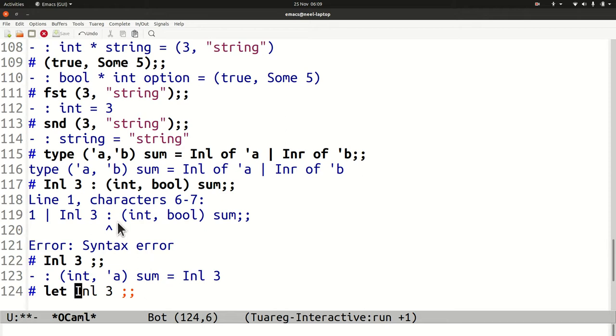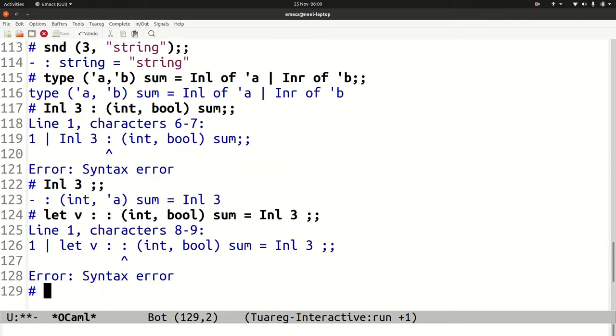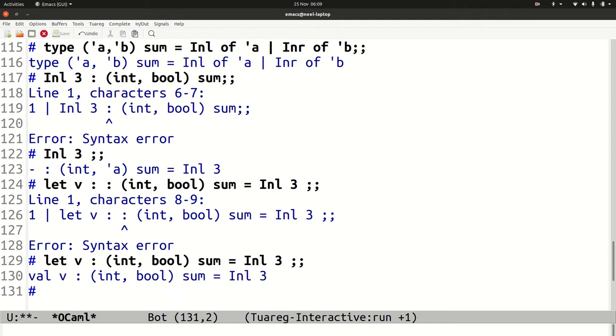Okay, and so let's do let v of type is equal to. And so it's perfectly happy to give it a type of int plus bool when we give it an in left of 3. And in this case, I put in a type annotation just like on the slides. But what would happen if we left that off? So if we just did let v prime equals in left of 3.